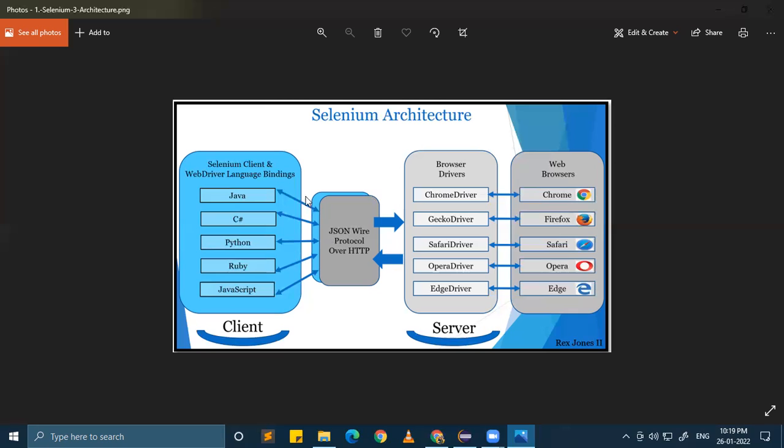So I think this is the simplest and easiest way. If anyone asks you about the Selenium architecture, this is Selenium 3 architecture, not Selenium 4. If anyone asks you about the architecture, first confirm with the interviewer whether they are asking about Selenium 3 or Selenium 4. So how to explain the architecture?